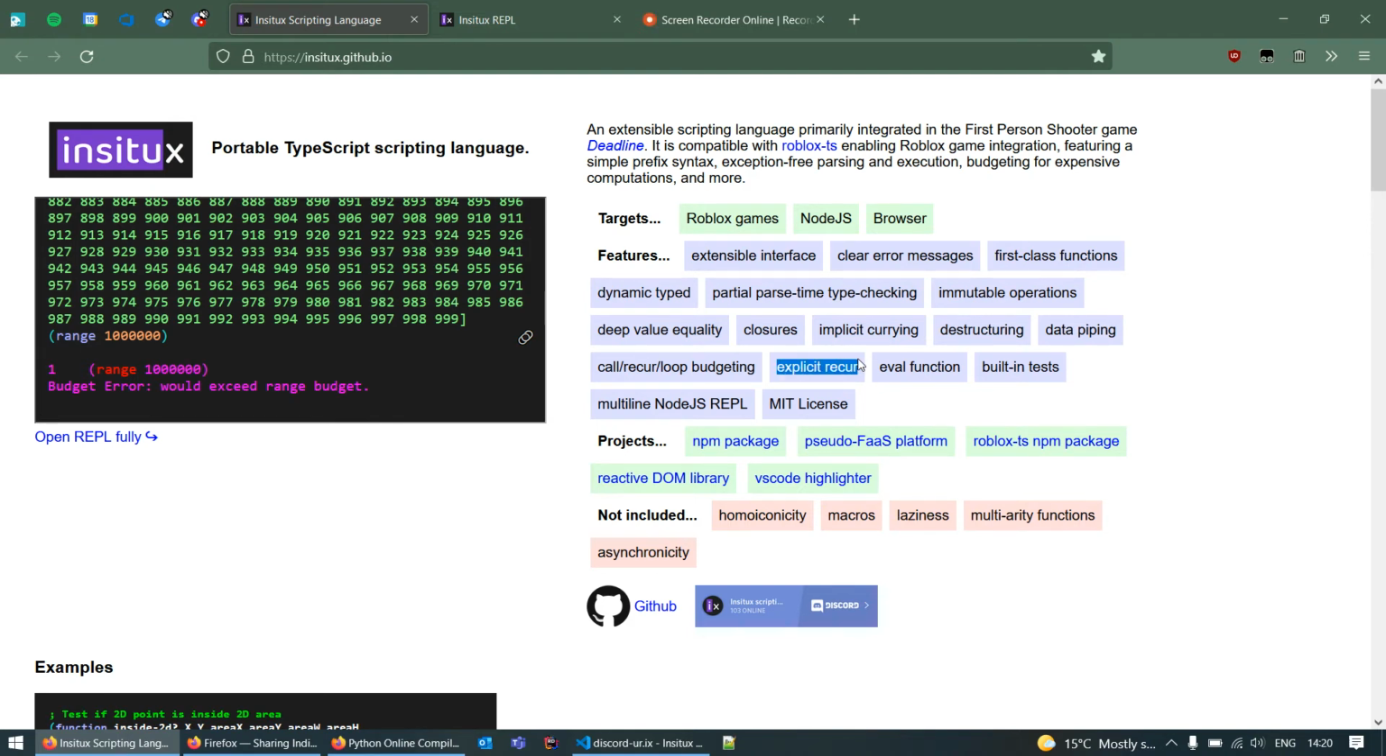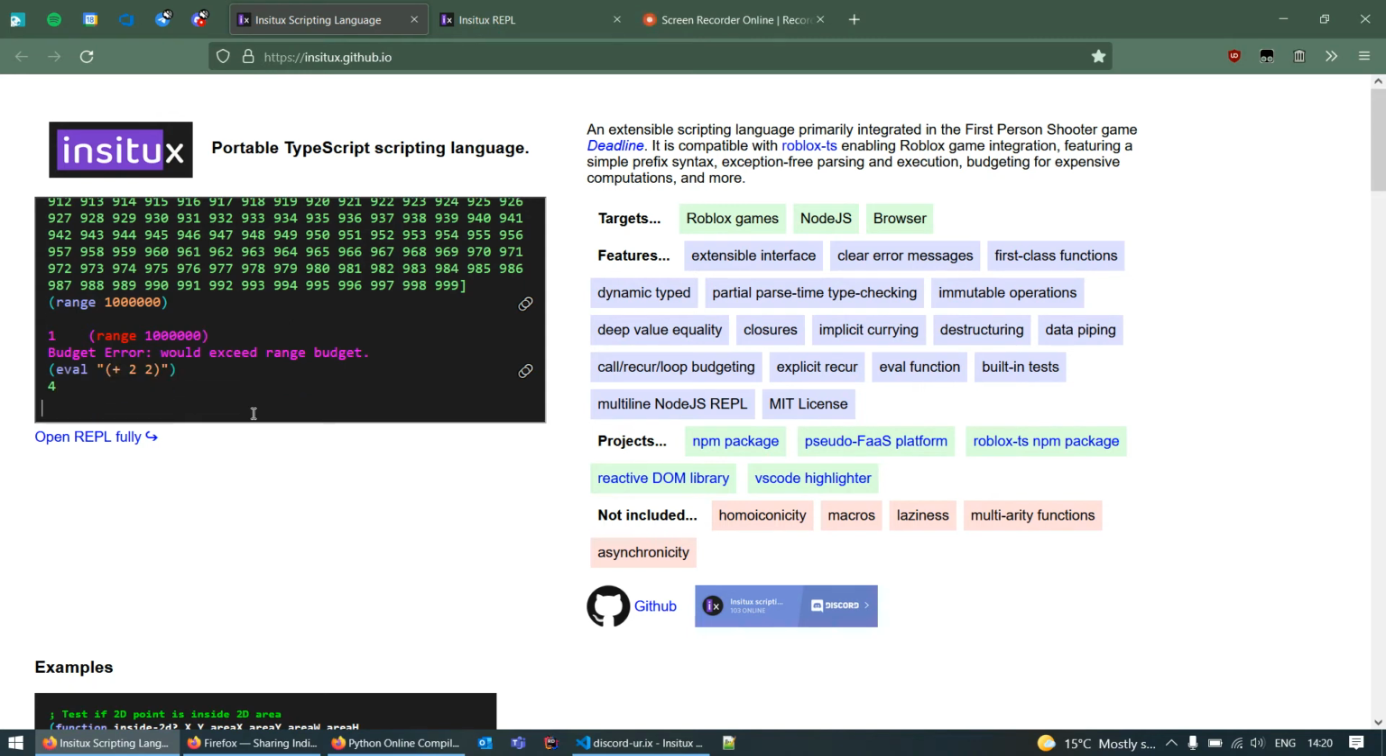Explicit recur, that's very basic. If you want to do any recursion, there's an explicit recursion function, recursion operational statement or whatever, it doesn't really matter. Eval function, it has its own eval, so that can be quite nice to use. I mean, these are just the sundries, right? The little features in the end.